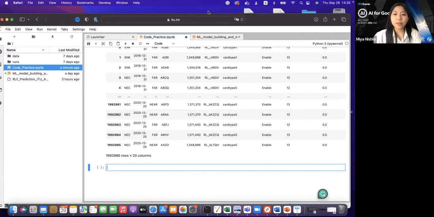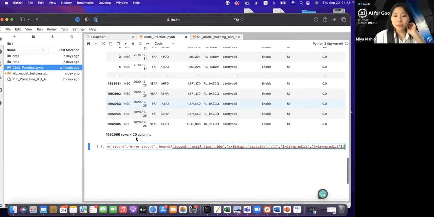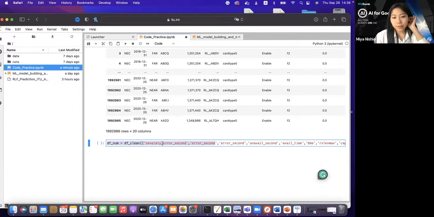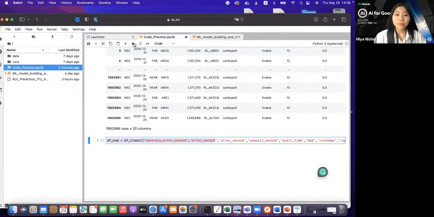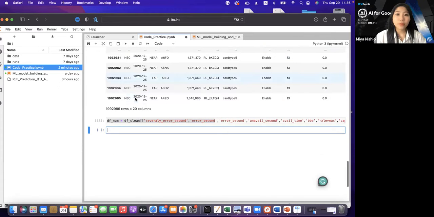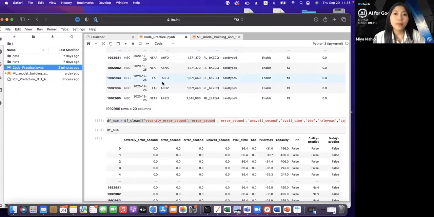Again, just to make this a little quicker, I'm going to copy and paste from the original code. So this just takes the values here, for example the error seconds and all the continuous values. And then we'll take a look here, and as you can see, we've just dropped everything else.